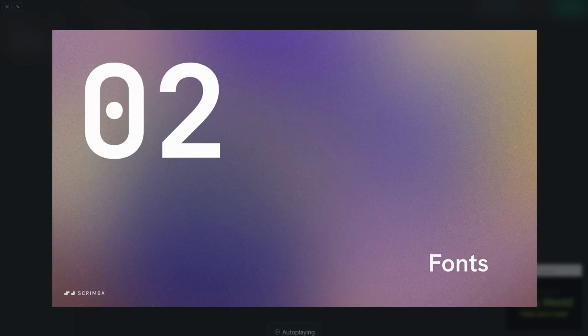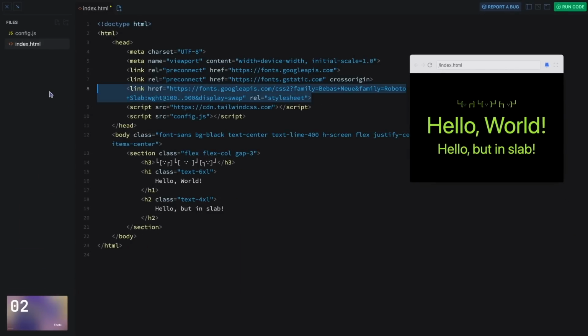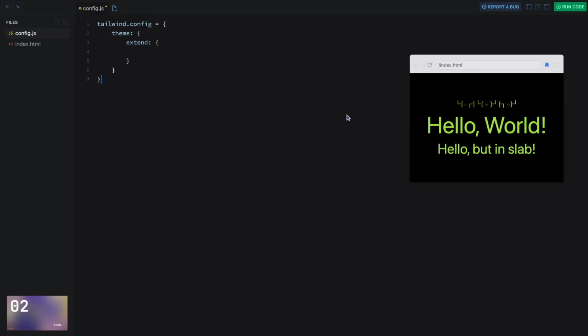Another common custom style that developers add to their config object is the font. While the default Tailwind fonts are lovely, clients will almost always have their preferred fonts. In this scrim, I have already imported 2 of my favorite Google fonts, Bebas Neue and Roboto Slab. I've also already created and linked a config.js file for us with the basic Tailwind config object extending the theme. So let's have a look at how to add these 2 fonts to our config object.